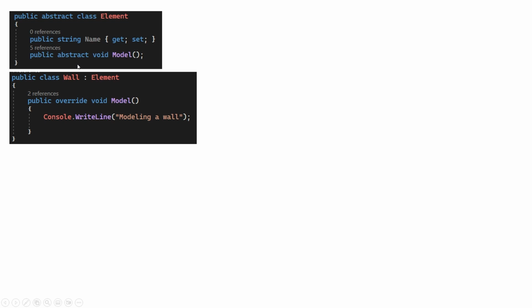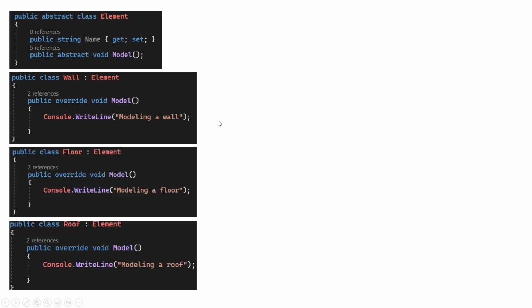So in our case, we're saying that I want to have a class called wall that will inherit from element, and that wall class should actually know how to model itself. And as you can see, that's the way we create all these classes like wall, floor, and roof. So here, what is happening is that we have that abstract class called element.